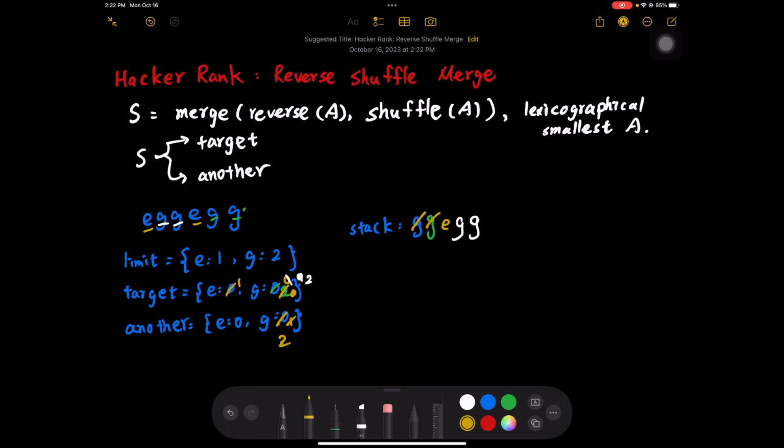There is no space for the G, so we cannot pop it out. Okay, so after that, we have to decide whether we want to put the E in the target string or another string. For this E, let's check. In the target string, it is 1, and the limit is also 1. So that means we cannot put it in the target string. So we can only put it in another string. So increase the E by 1.